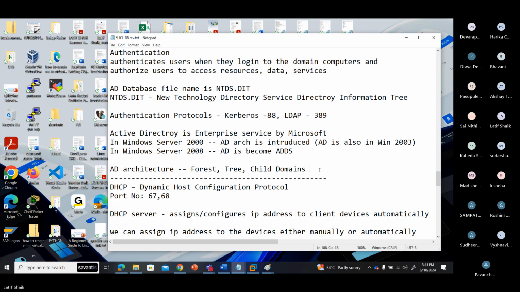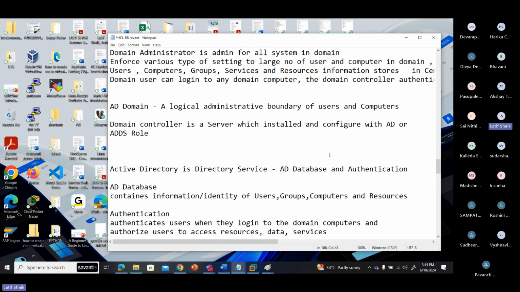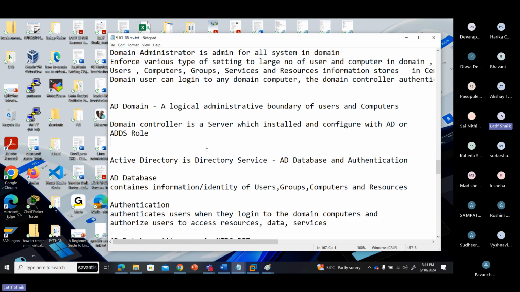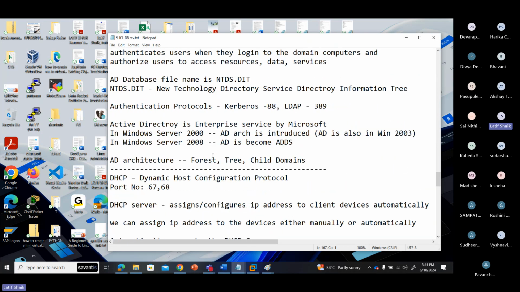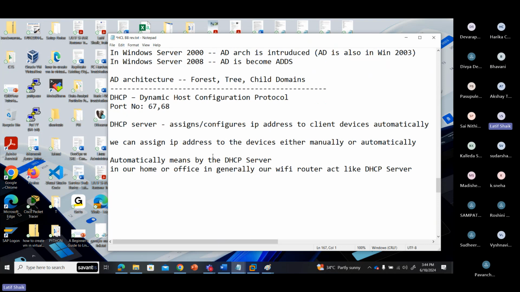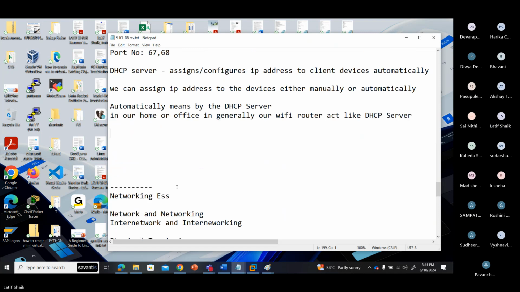Okay. What is a domain? An AD domain is a logical administrative boundary of users and groups. What is a domain controller? It is a server which is installed and configured with the AD or ADDS role. And Active Directory, all these things belong to Microsoft. Guys, do you understand up to here?